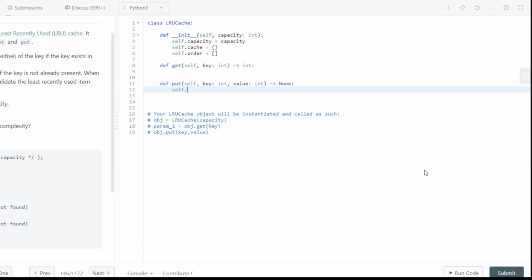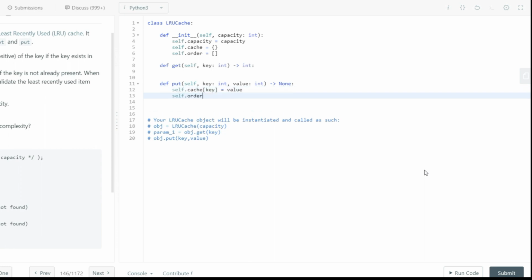So we'll just say self.cache[key] is equal to the value which has been provided to us in our parameter. And inside the order list, we just need to do a simple append. And we're appending the keys. Do remember this, that's actually important. We're appending the keys.